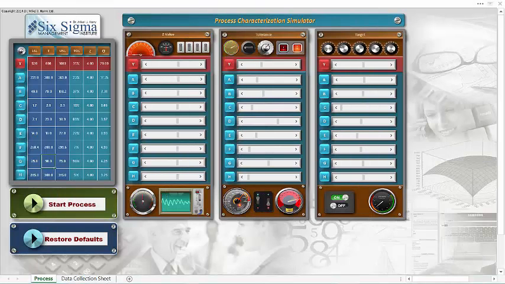And now we've taken a look at the SSMI Process Characterization Simulator, how it works, what all the knobs, dials, and switches do, how we can integrate that data over into Minitab, do the analysis, which leads us to further exploration.